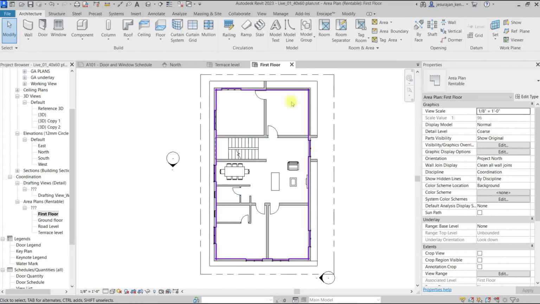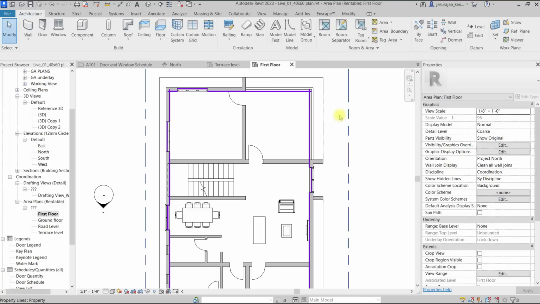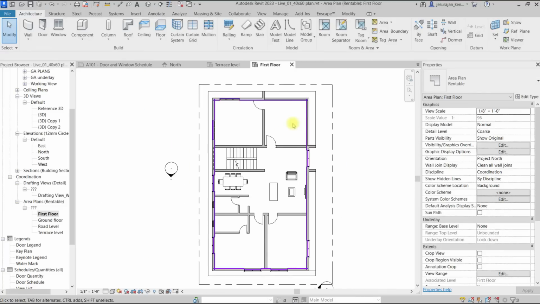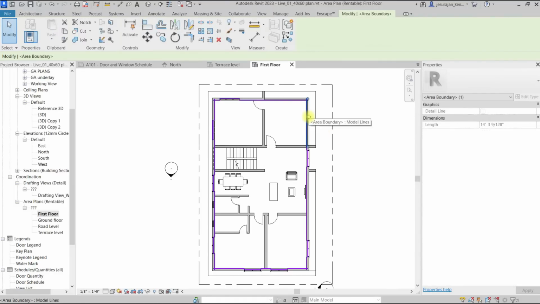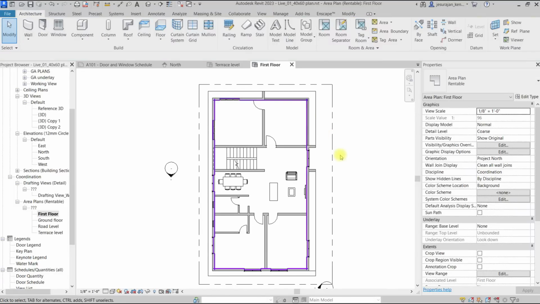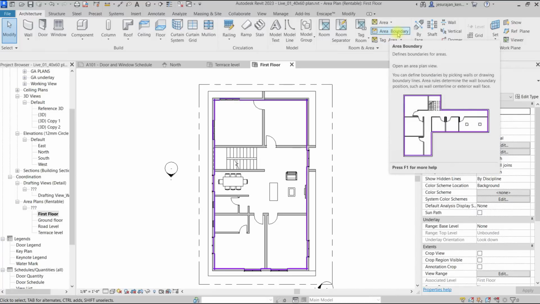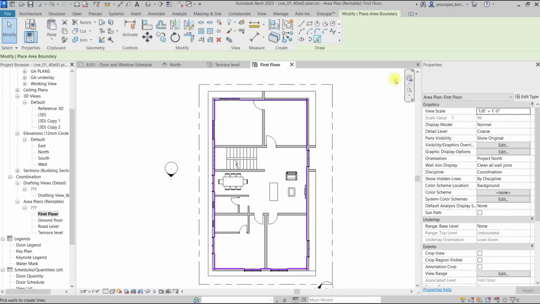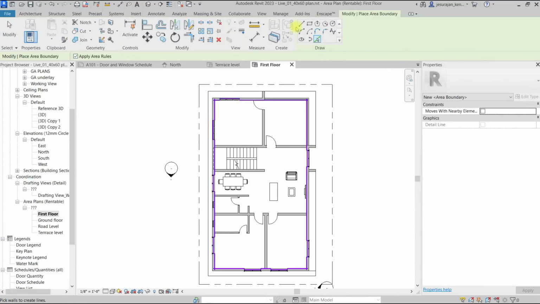In case you want to exclude any area here, you can modify this boundary. Otherwise you can exclude it by drawing a divider line. For example, I'm going to add an area boundary. If I go to the Architecture tab, here you can see Area Boundary. If I select it, I can draw the area boundary. For example, I'm drawing a small space here. I'm going to exclude this area.